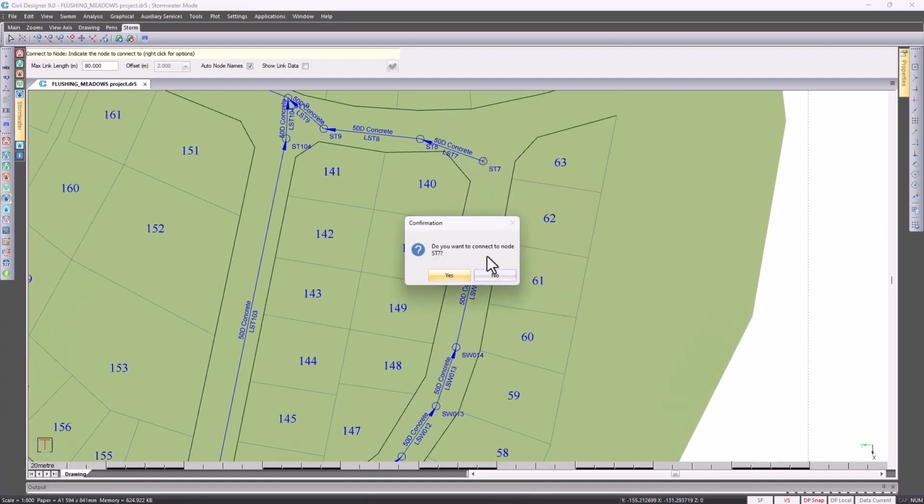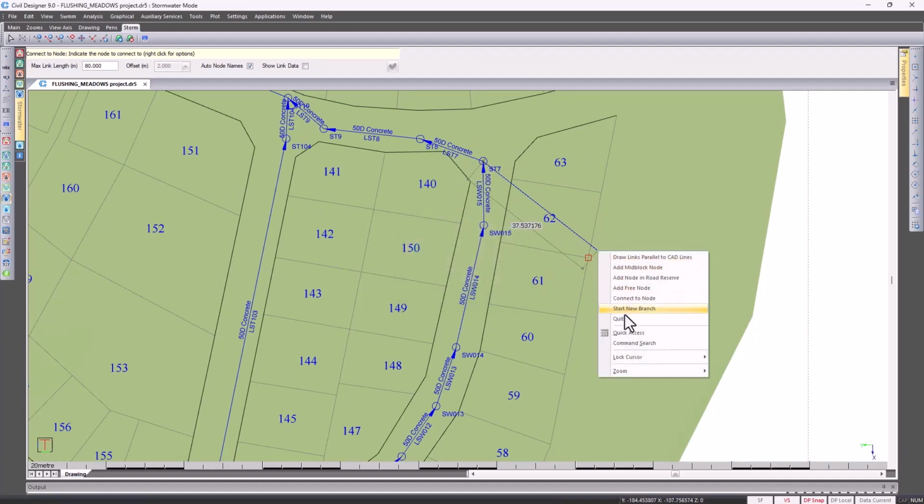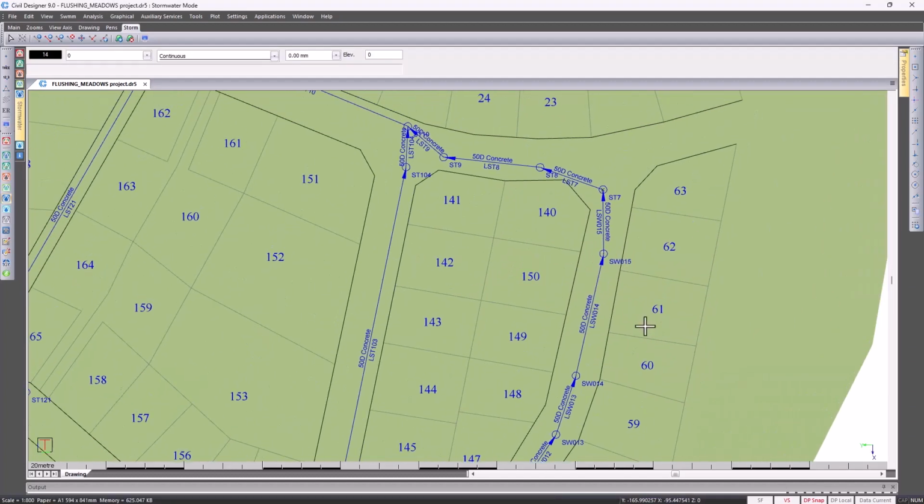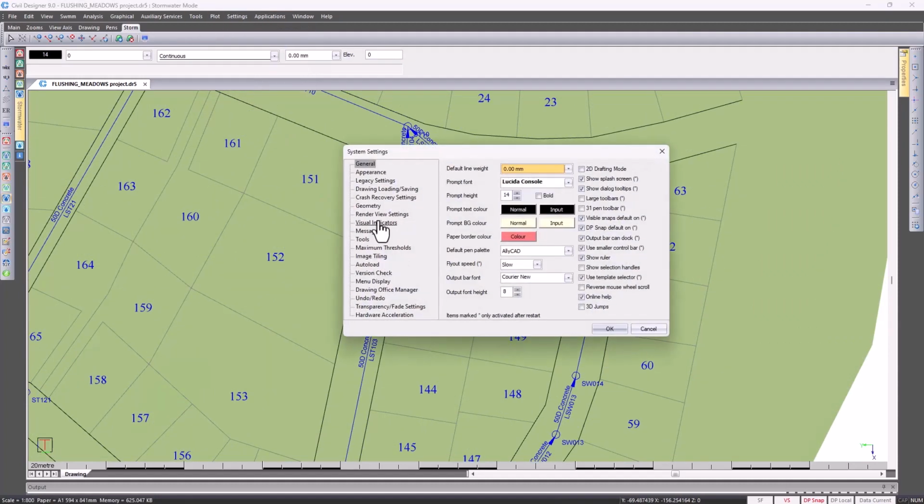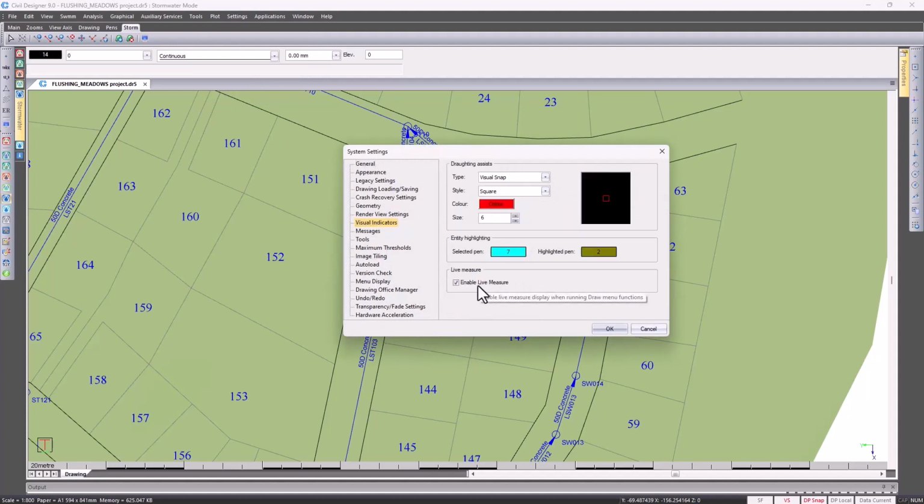Just finishing off my branch over here and quitting out of that function. So that setting, just once again under system settings, it's the visual indicator, the live measure, that you can disable it if you possibly don't want to see it all the time, but it is quite a useful function now that has been added in Civil Designer version 9.